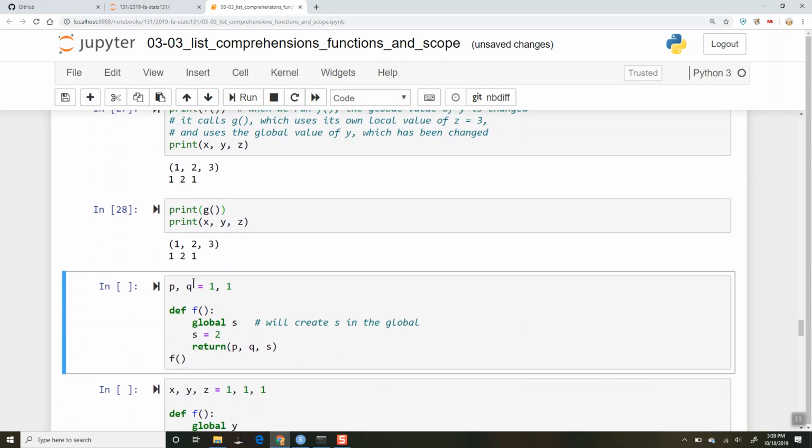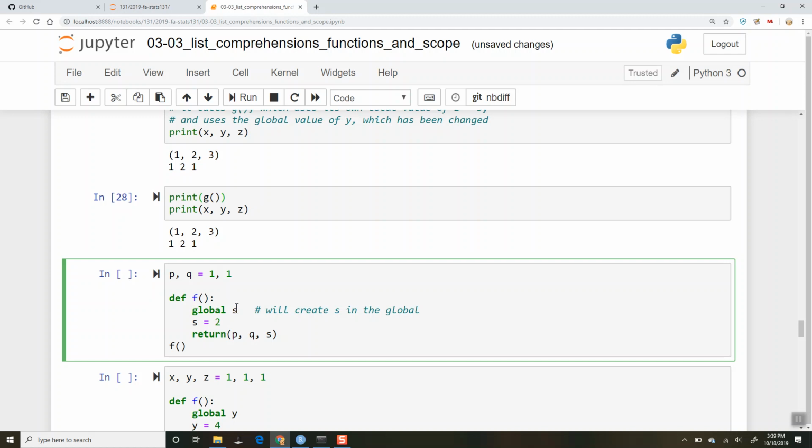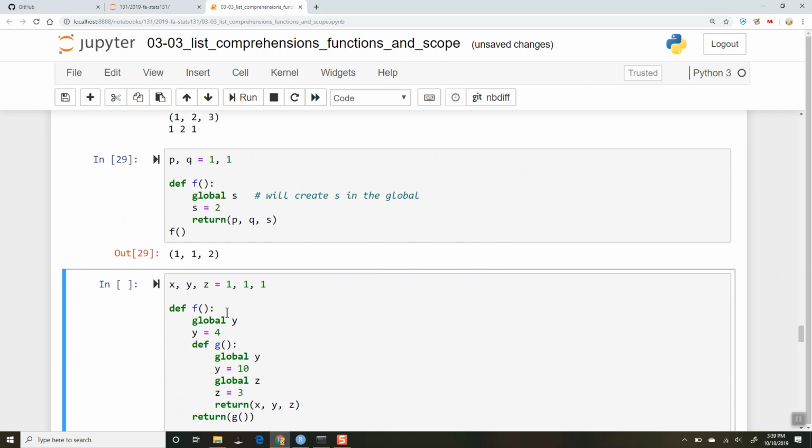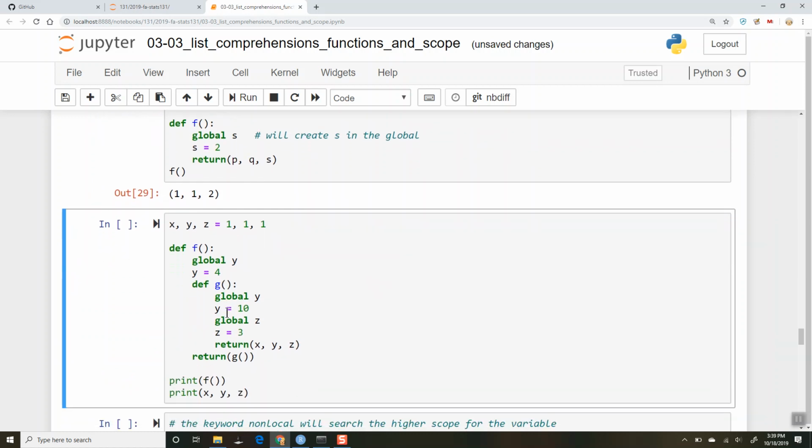Okay, here I've got p and q, which are both 1. When I run f and call global s, even though s is not defined in the global environment, calling this will create s in the global environment. So s is going to be 2, and then we ask for what p and q are, and we're going to get 1, 1, and 2. And s will exist in the global environment.